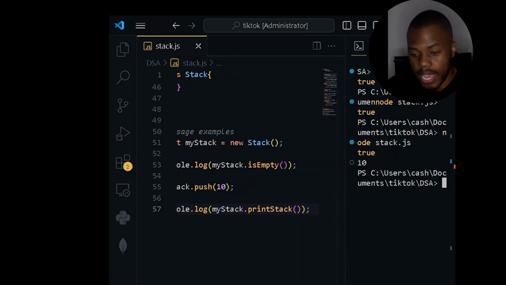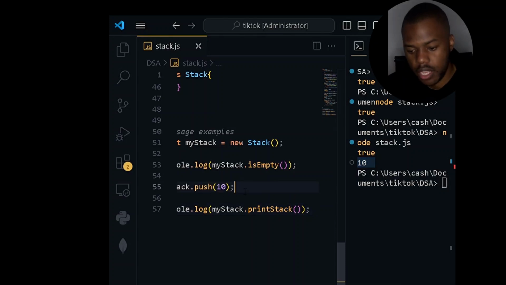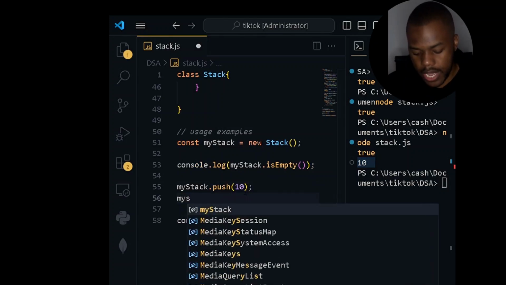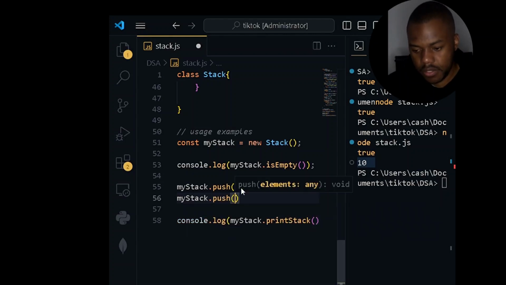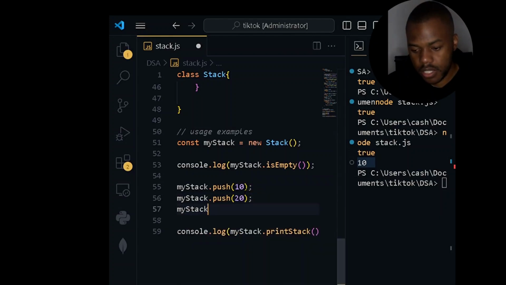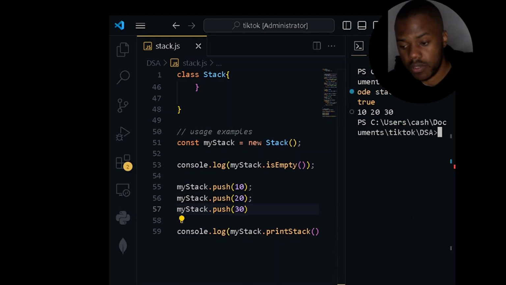So we've added 10. As you can see, 10 is here and it's displaying. We can just keep on adding some elements here. myStack.push another item, and let's push in 20, and let's also push in another one, which is 30. Let's save this, clear this out, run it. Our stack now has 3 items: 10, 20, and 30.